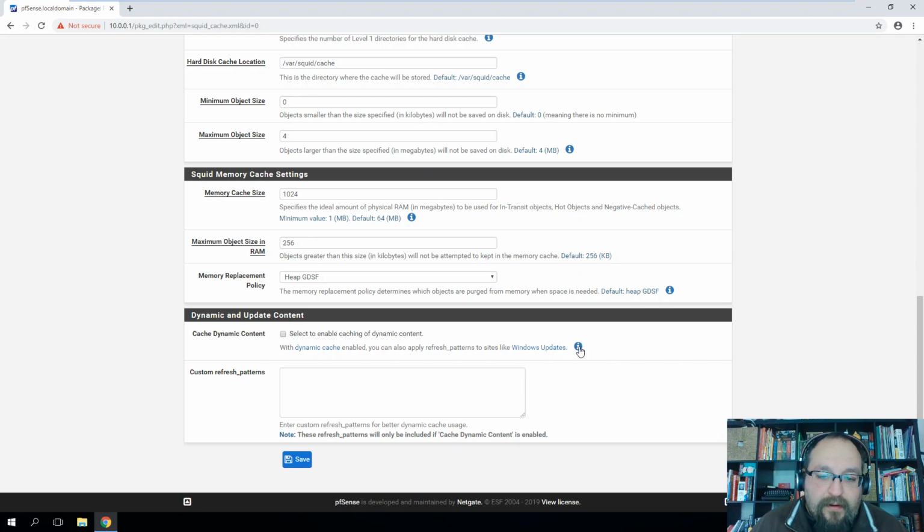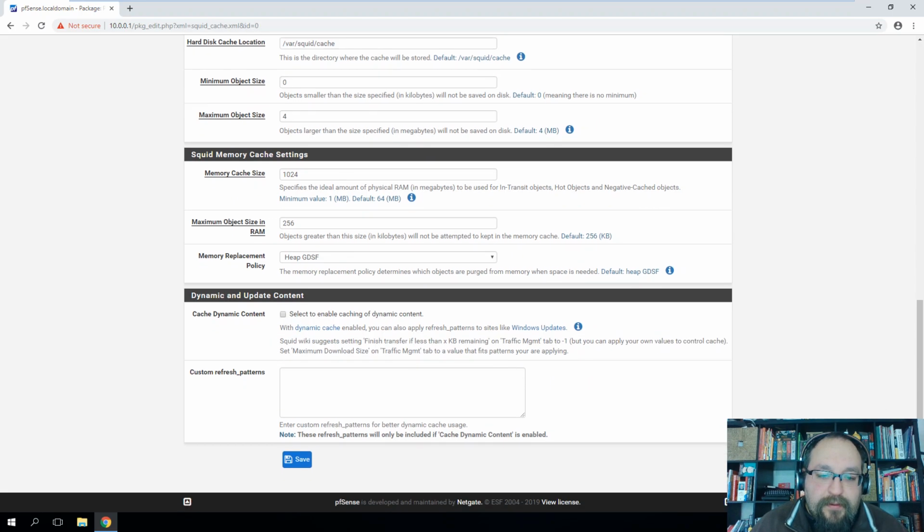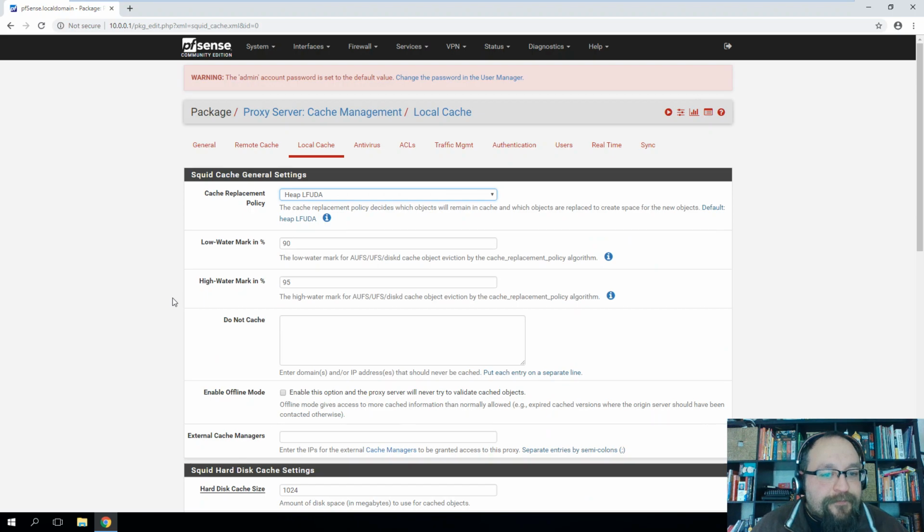And this is where we get our options to push in traffic management for dynamic cache and Windows updates. But we're not going to mess with that right now. This is where you'd select that slot right there. So we'll make our changes. We'll save it.